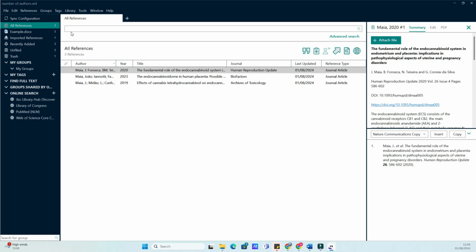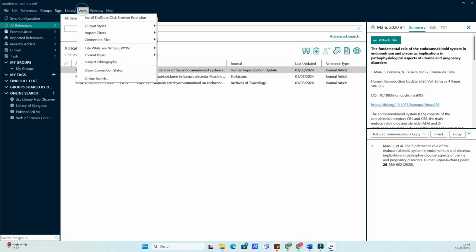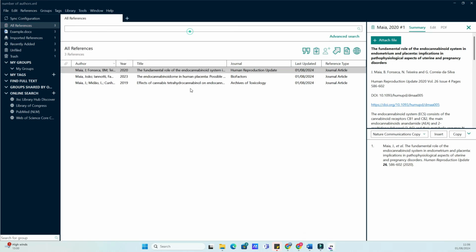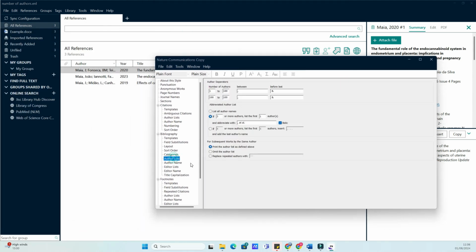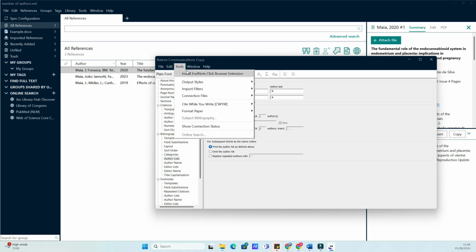Once you already have your Endnote library and the bibliography in your Word file, go to Endnote and select the Tools tab and then Output Styles and select Edit, the reference style you are using. A new window will pop up. Now, in Bibliography, click on Authors List.